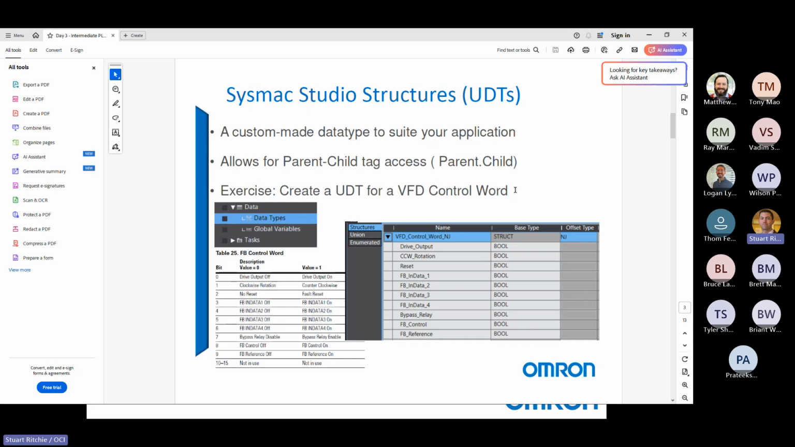Okay, so we are going to create a structure for controlling a VFD. In the manual for the VFD, most devices that are network capable will have a data map in the manual for them. So this VFD example that we're using is from one of our MX2 VFDs, and it has something called a control word. And it's a lot easier to work with a control word if we create a structure out of it.